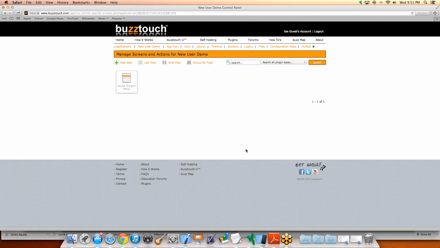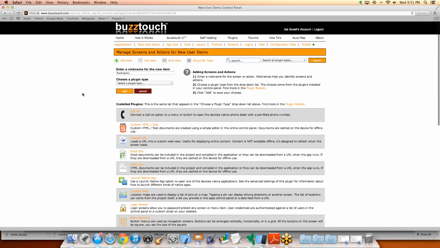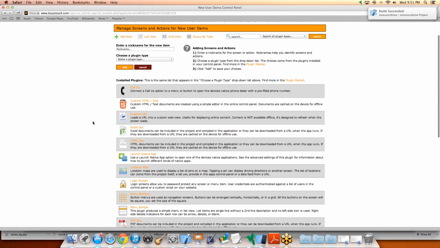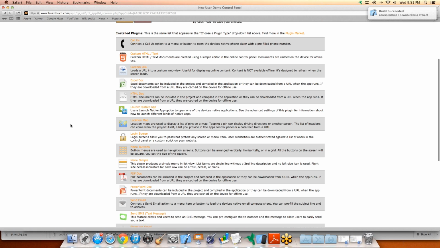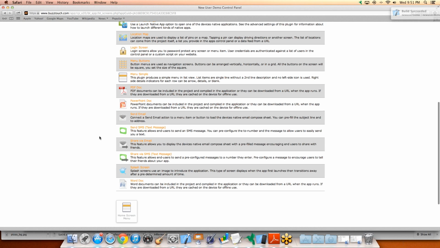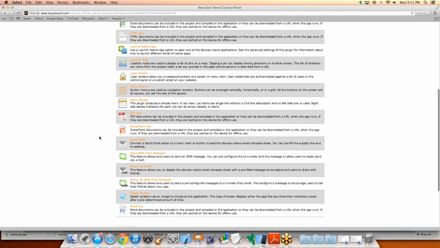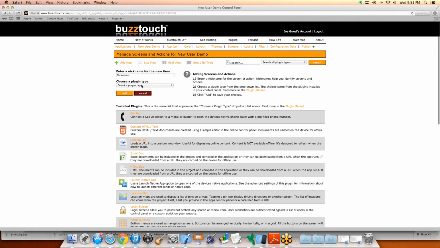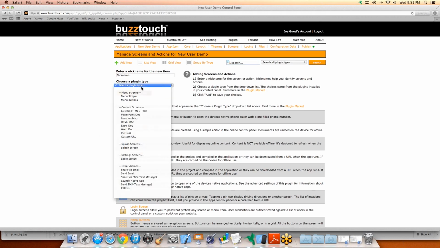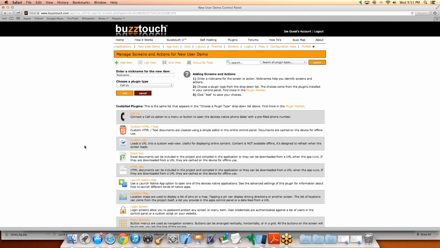And if I think about a typical pizza shop app, what it would need, I'm going to add maybe a screen. Once I click add there, it wants me to give it a name and then select what type it is. And I can see here a list of all the different types that I can choose from. And again, these are the ones that are installed in my control panel. If I purchase any more, if I download any more, then they get added to this list. And so I'm going to first just say, let's say I want a call us type screen. And a call us screen is going to give the user the ability to tap it, and it's going to dial a phone number for them. So I'm going to nickname this one, let's say, order by phone.